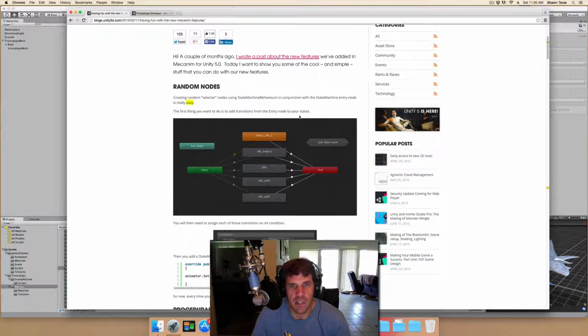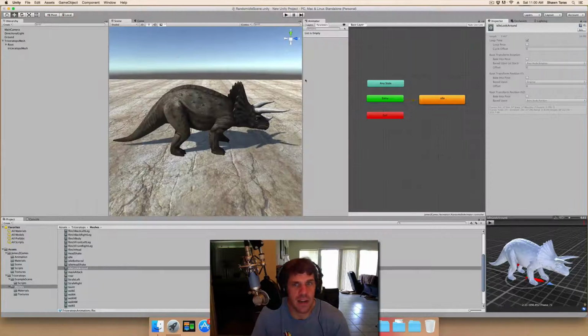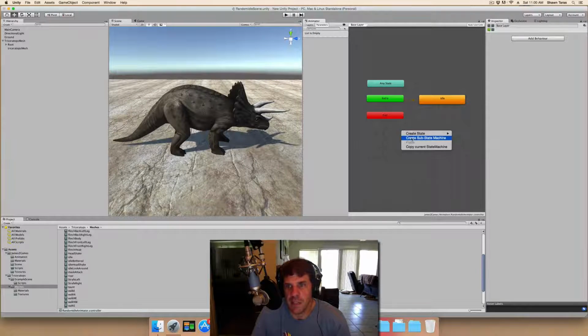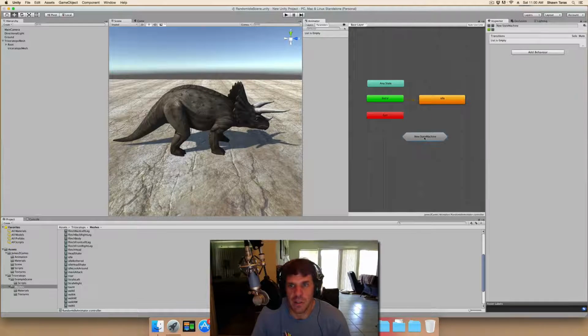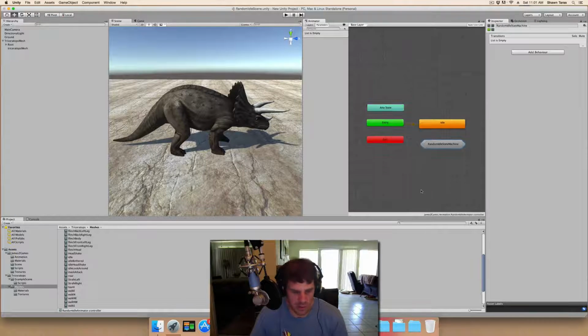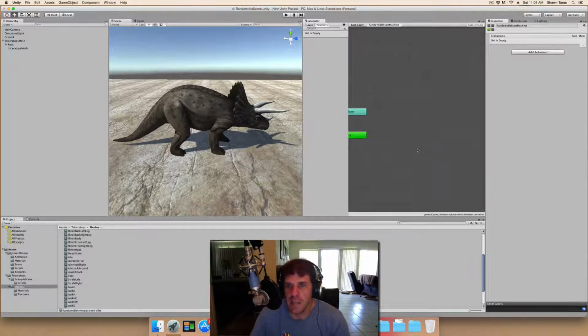What I was trying to do was make a sub-state machine and have the idle animations in there. You right-click here and say Create Sub-State Machine. I'm going to create this machine and call it the random idle state machine. Then I'd like to go into that by double clicking on it.